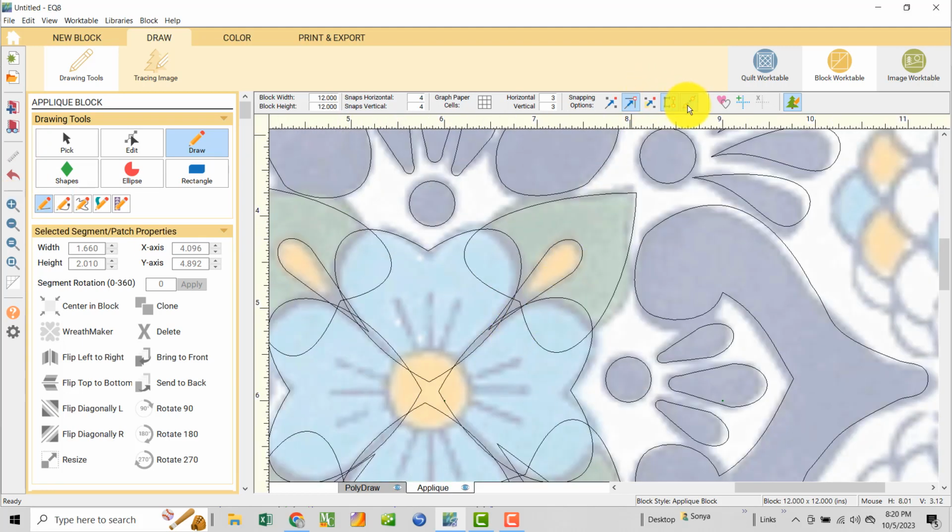I'm going to turn off, while I'm doing this, auto join segments when drawing, because I don't want them to join. So I'm going to draw a line here and I'm going to draw it into the circle, a line here, draw it into the circle, and a line here and draw it into the circle.